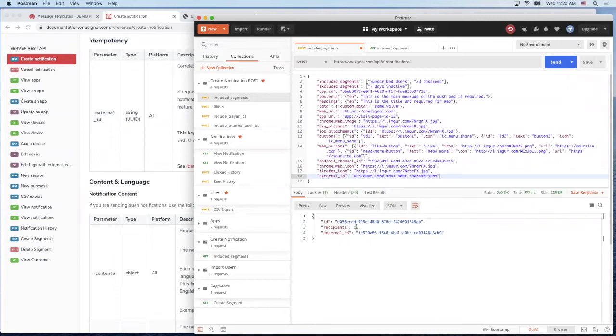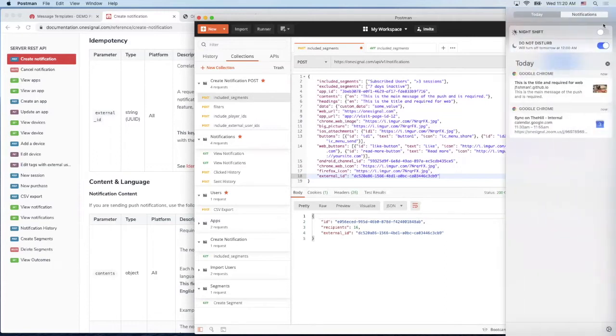So you have 16 recipients. And just so everybody can see it, here's the notification. Here is the headings, this is the title and required for web. Contents, this is the main message of the push, required. I changed the icon here, so that's the Chrome web icon. That's what I set here.